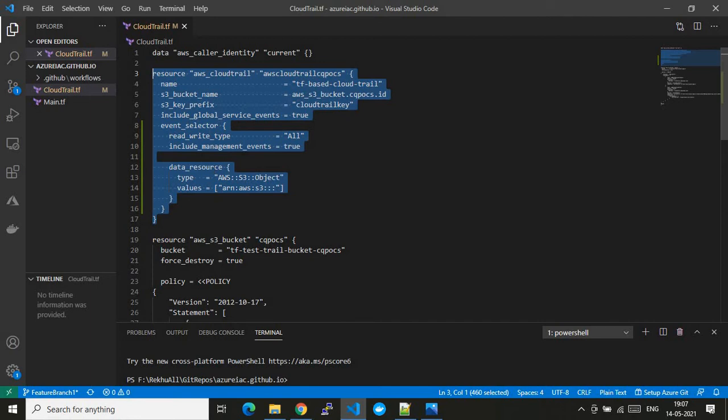So this is the block which actually creates a CloudTrail with the filtering. What is the filtering? We are filtering all the events being generated because of the tasks being performed on the S3 bucket. Let me quickly walk you through this code as well.